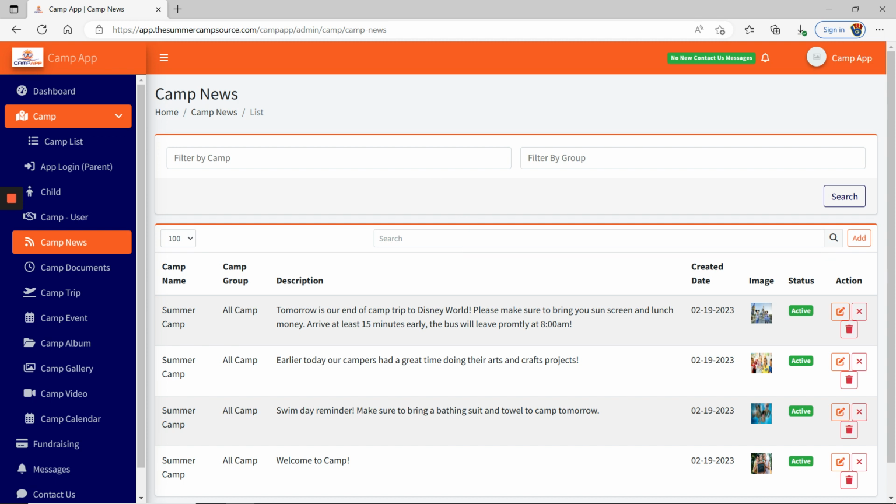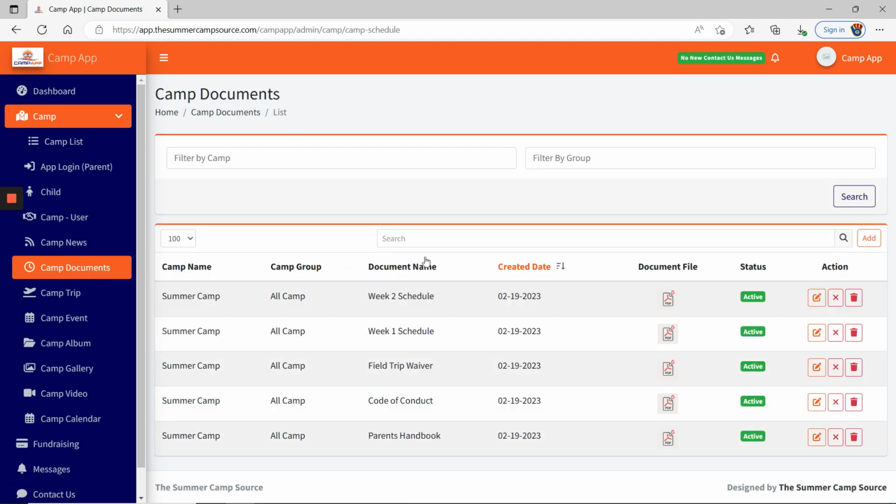So the next feature here is our document center. So all your camp documents, you can put some examples here: your parents' handbook, code of conduct, waivers, schedules, all sorts of things. The only rule to this document center is that it has to be a PDF file.